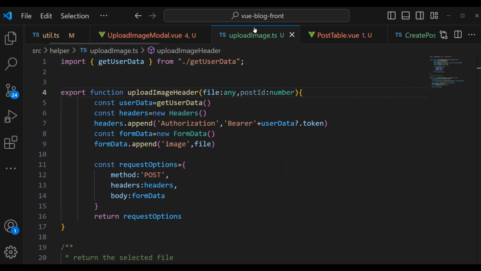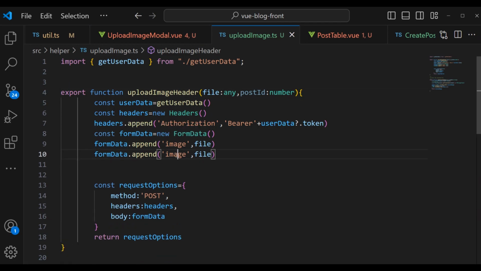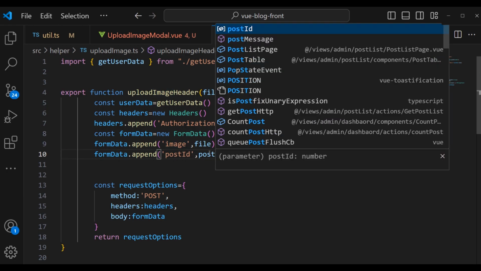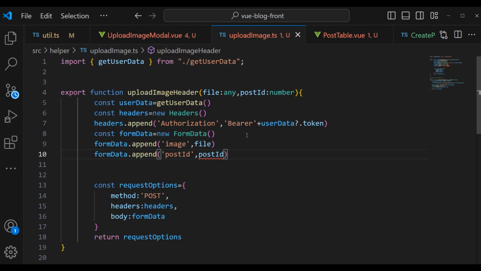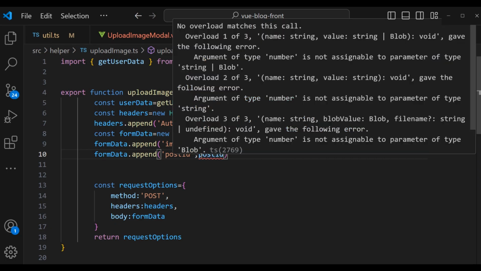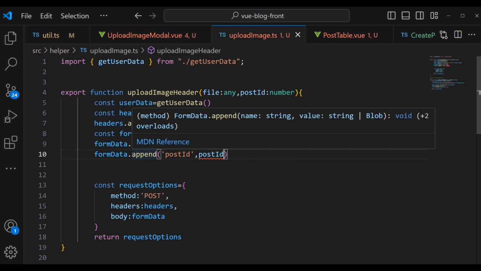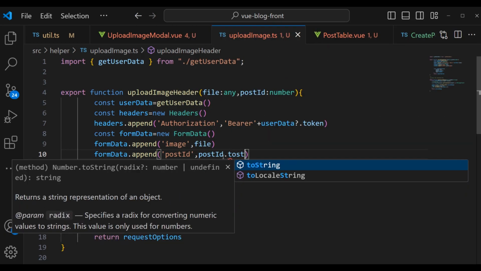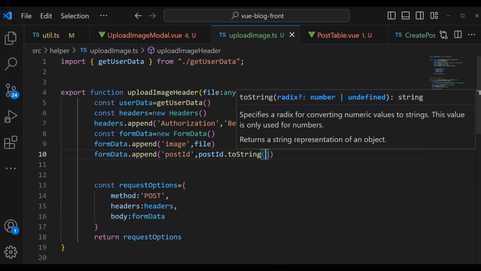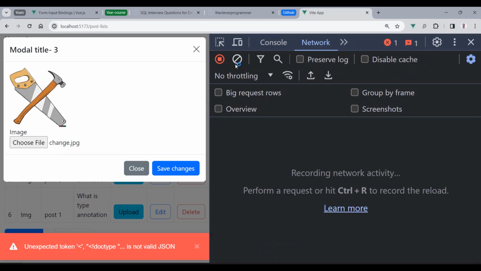Here we need to get into the upload image file.ts. Here you can see we just append only the image file. We should append also the post ID here, and then here we should pass post ID probably like this. You can see here they say that it should be a string. I'm gonna do this toString, and then let's try it again and see what we get.